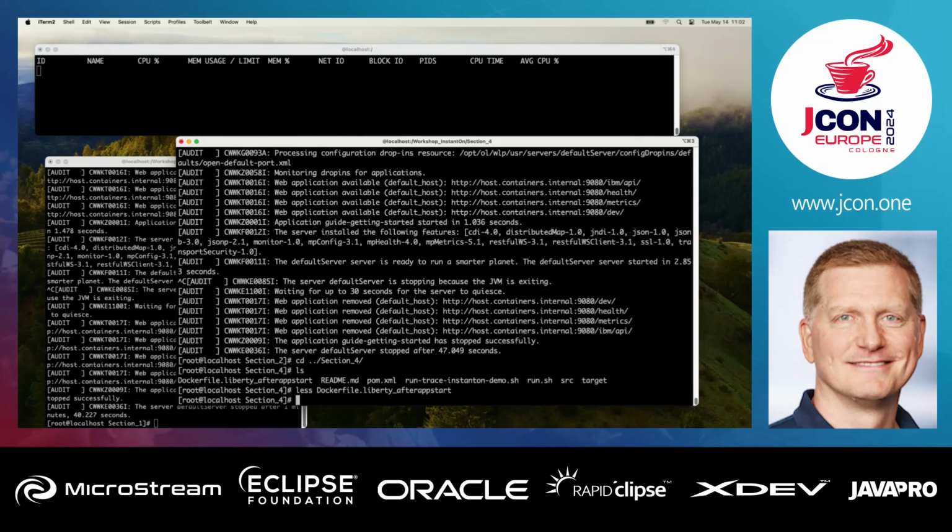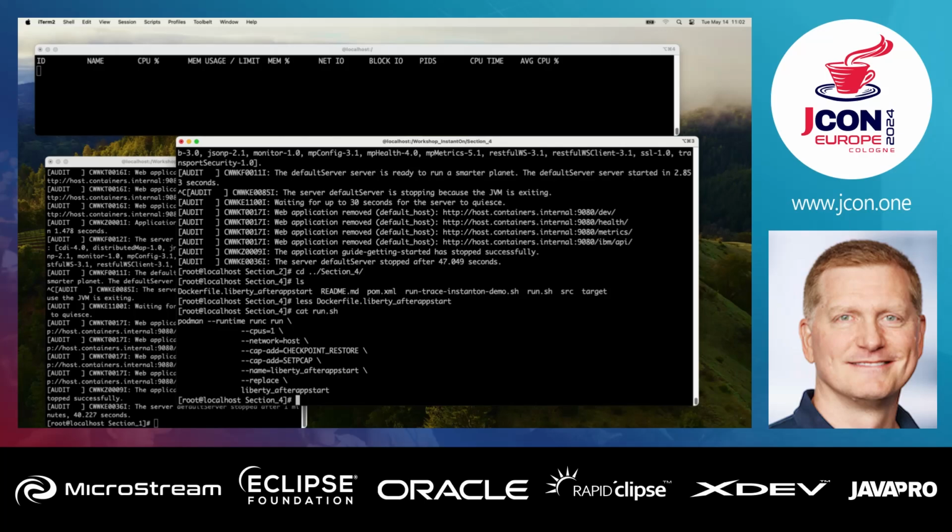Okay, so we had that Dockerfile. I've already built this, so I'm not going to rebuild it. In terms of running, it's a little bit more complicated. I didn't actually show you the command line before, but it didn't have a lot of this stuff. It was just load the container and run it. In this case, we need to help the container get the right capabilities to be able to use the CRIU library.